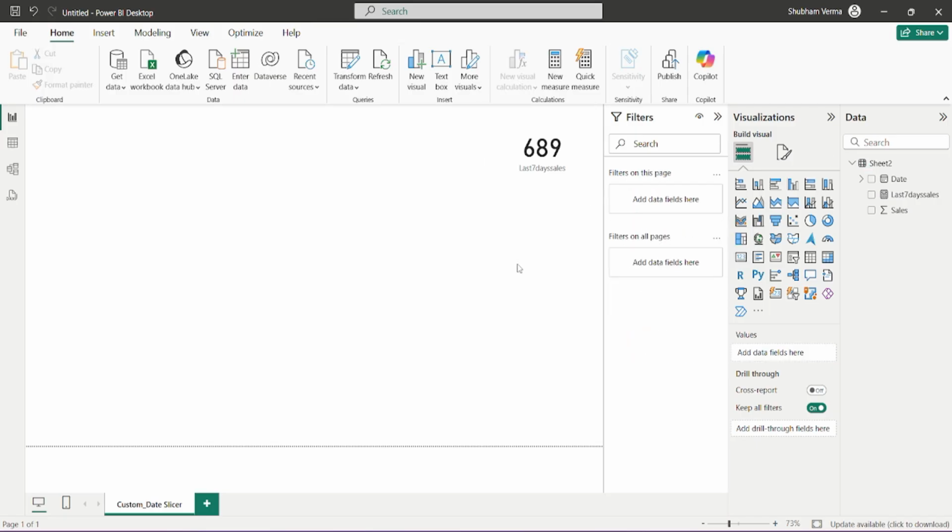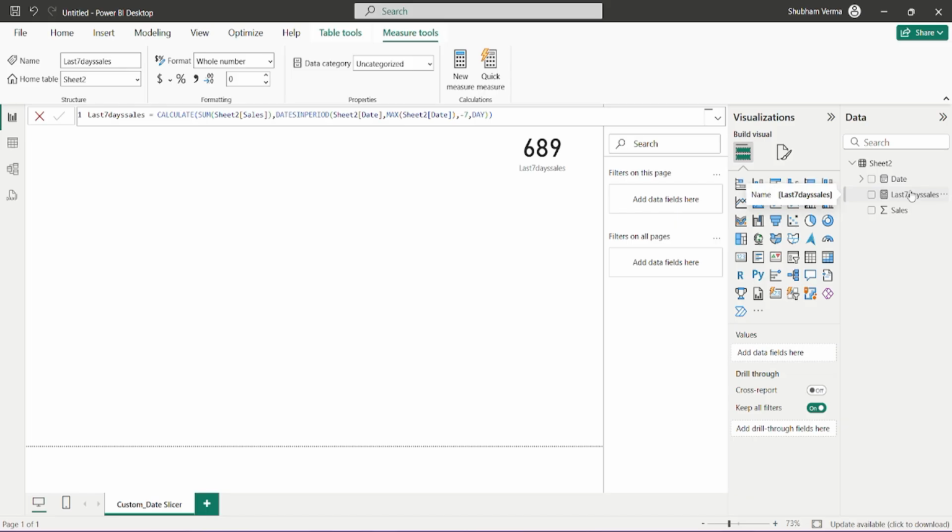If you want to calculate the sales for any specific number of days, you can create that logic with the help of DATESINPERIOD. Simply change the interval from here. It could be 9, 10, 20, 30 and so on. I hope you are clear with this DATESINPERIOD function. This function I have already covered in the DAX expression playlist.